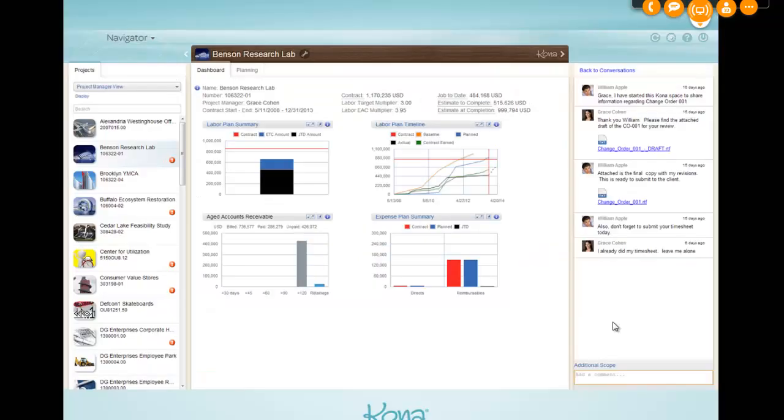This is another view similarly with Kona within Vision Navigator. So again, we're looking at this project view. We can see the name of our project, some of the different things that are going on as they're related to our project. And again, we have access to these conversations and the different files and things around them.